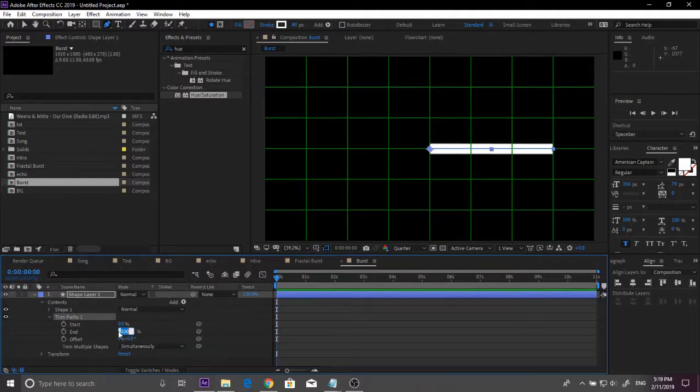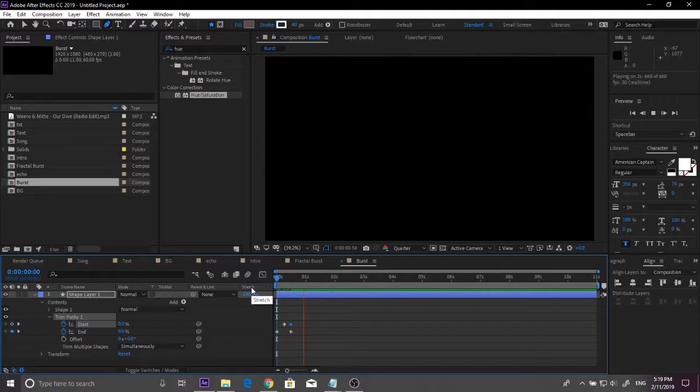So now make this 0. And then do that. Then go to this. Actually, just go to 30. Make this 100 and you see that you've got the burst. Then go to 15 now and keyframe that. Then go to there and make it so it goes away. Then you should get this. It's cool, right?